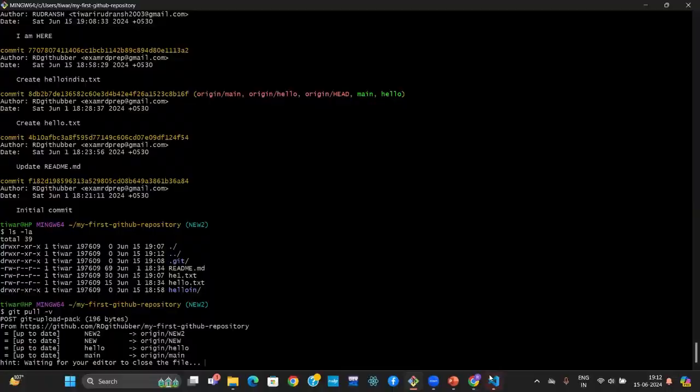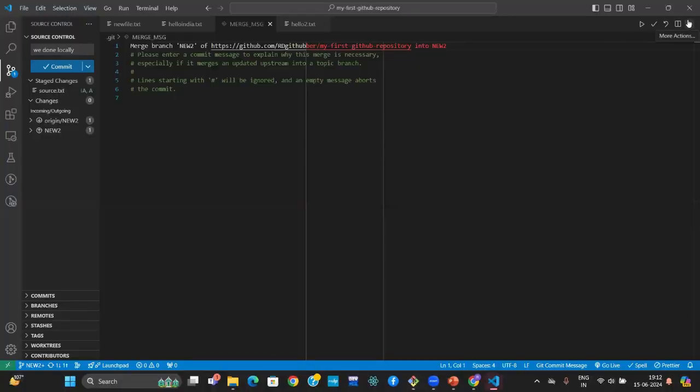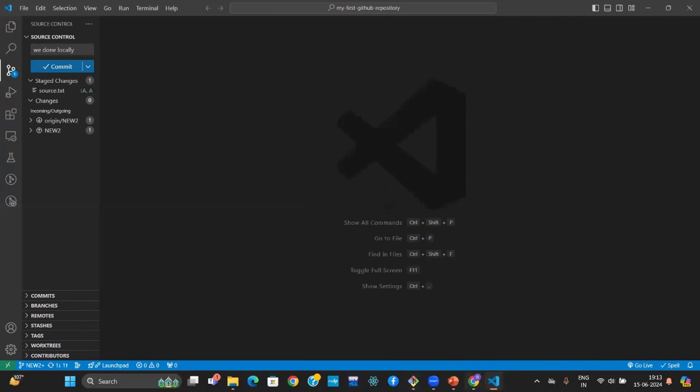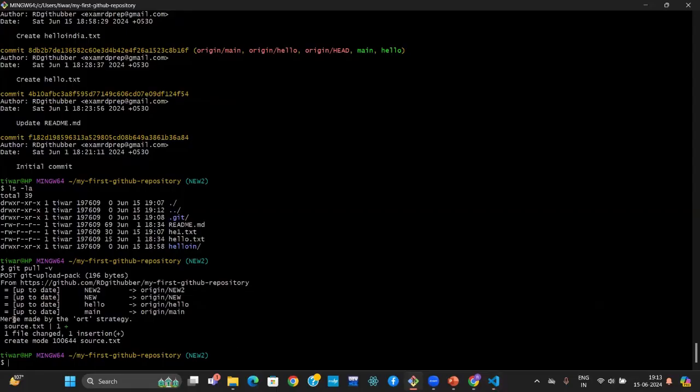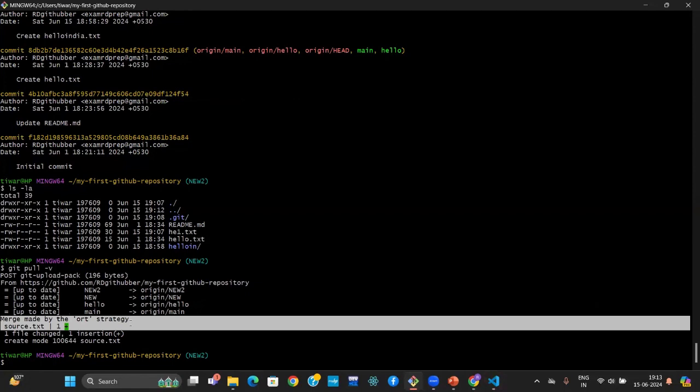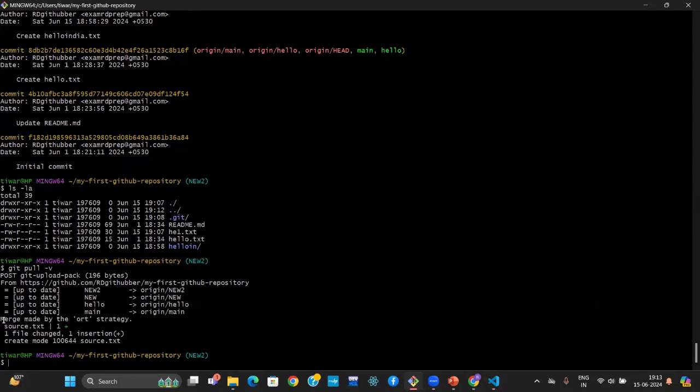Actually, a file is open here. So here you can see the hash, which is the description of the merge. If I just save and close, you can see a merge applied by the ORT strategy. What is the ORT strategy? It is nothing but a three-way merge technique.